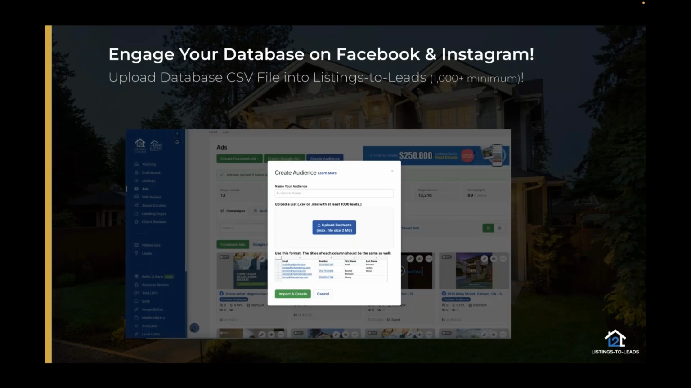So I'm going to review a few random things in the system related to this. First of all, on the ads page in Listings to Leads, there is a button called Create Audience. In there, you can upload your database, and it's a CSV file with 4 columns: email, phone number, first name, last name. Upload it. It can take 2 to 3 days. The bigger the audience, the better.